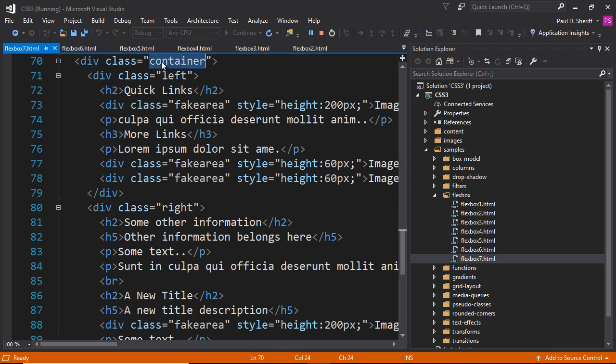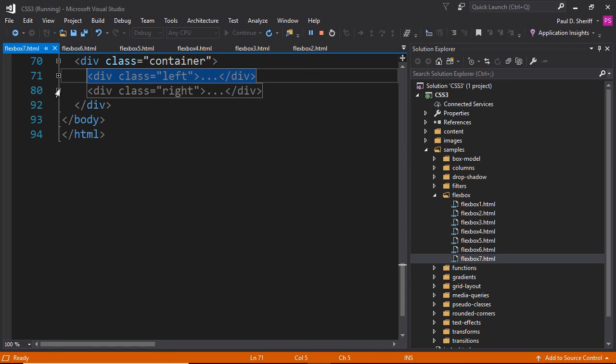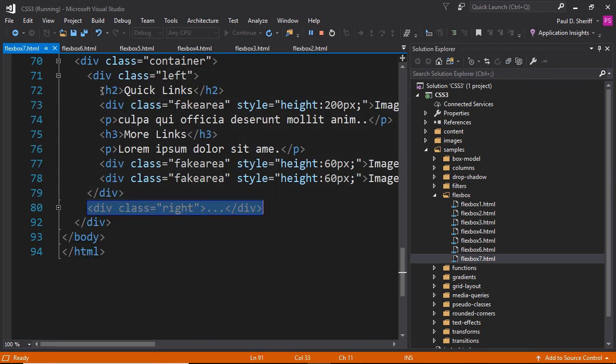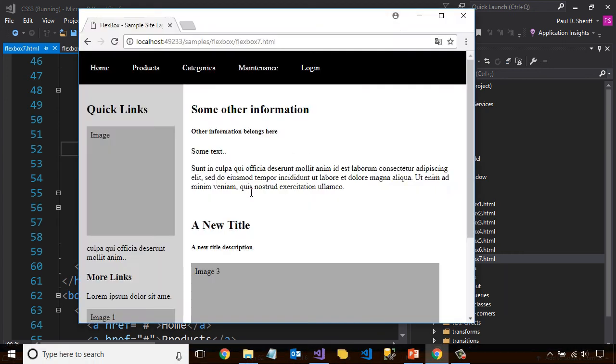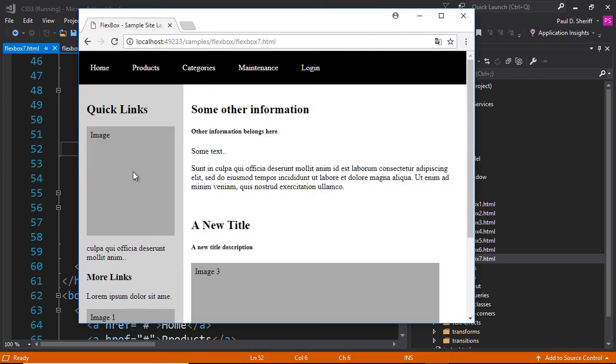So I've got a class of container, and I have two divs inside of here: div class left, div class right. In the left, I've got an H2, I've got this div, and I've got this class called fake area that just makes it look like a larger size here. And that's what this guy is right here.